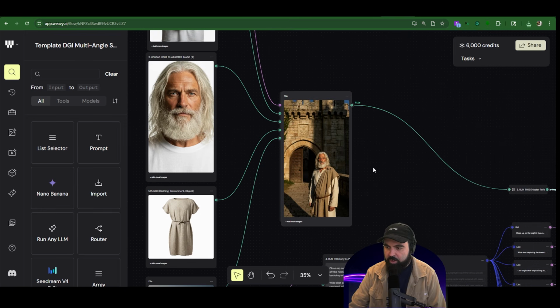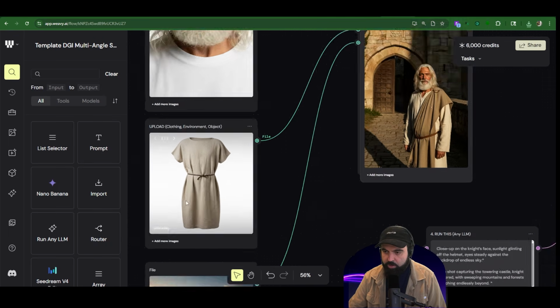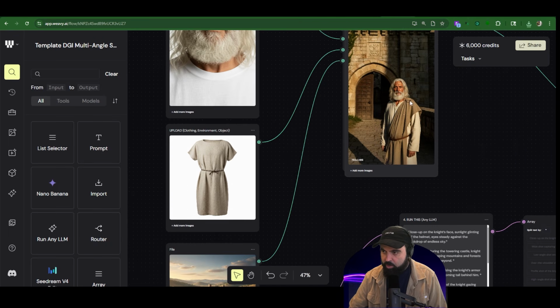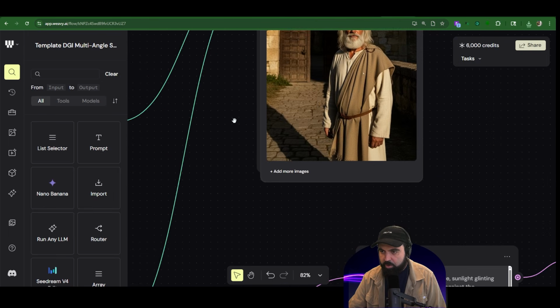All right, here we have it. I had to run it a few times to get something I was happy with. So there we have it. We have him wearing this with a sash around it. And it's the same guy. You can see it's the same character.